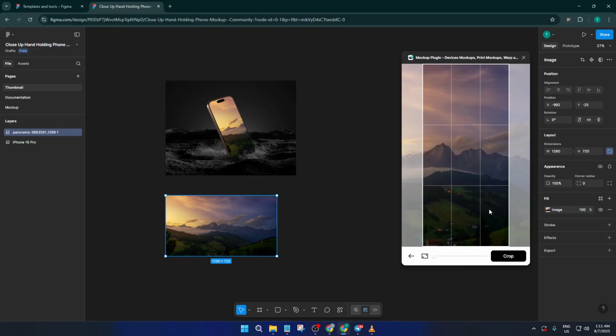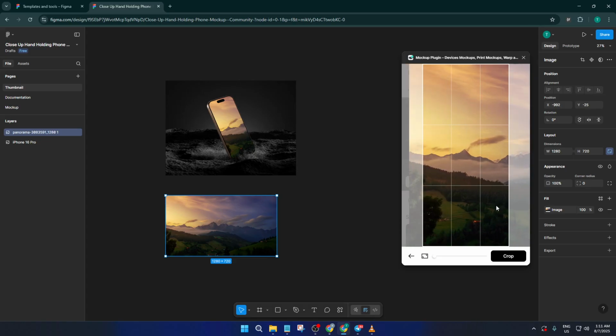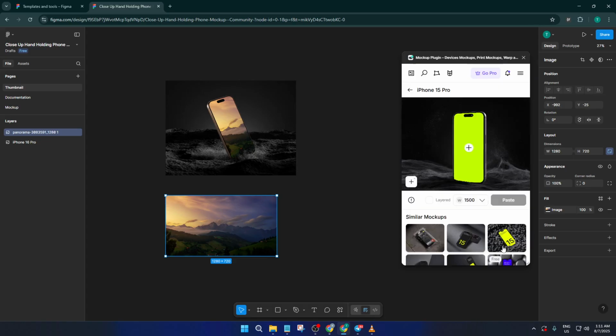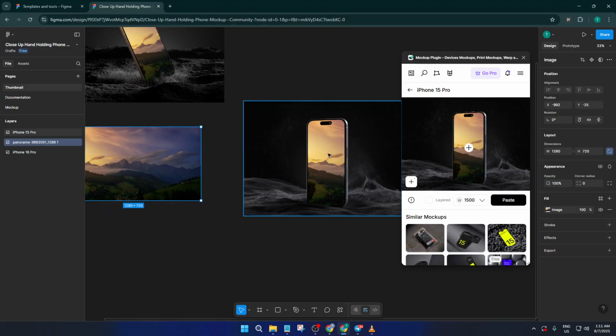In most cases, the plugin will prompt you to crop your image. This step is important. The cropping tool lets you adjust and align your image so it fits perfectly into the screen area of the mockup, just like placing a photo inside a picture frame. You want to make sure your screen content fills the space nicely, so take a moment to position everything just right. When you're happy with the placement, click Crop. The plugin will work its magic, and once it's ready, just click Paste. And there you go. Your customized mockup with your image beautifully inserted will appear right on your Figma canvas.